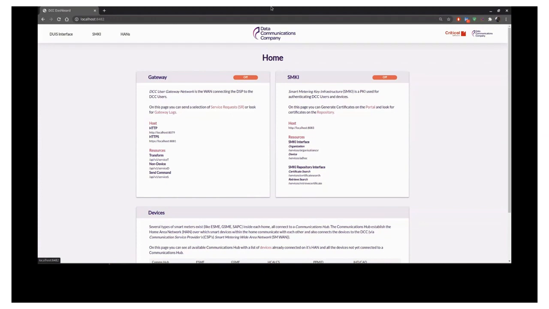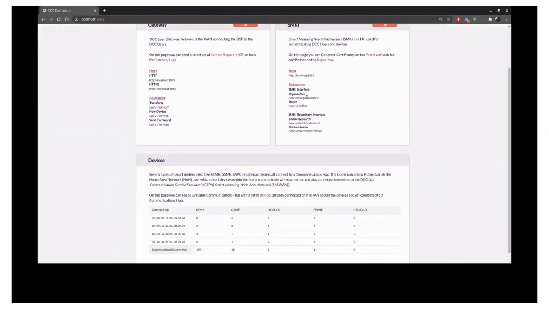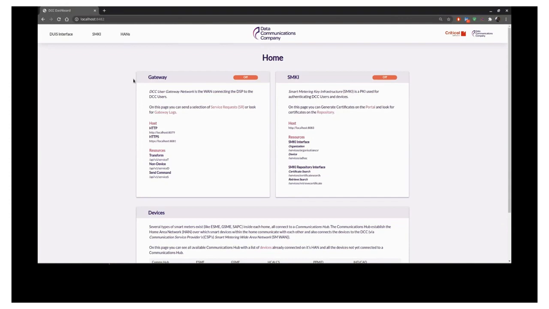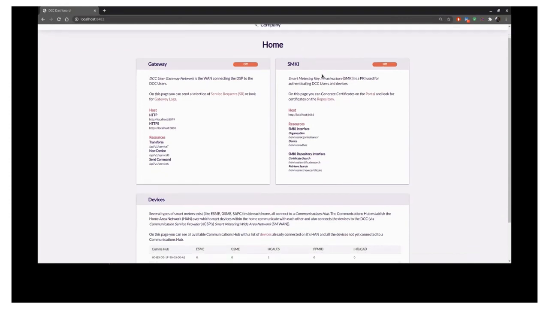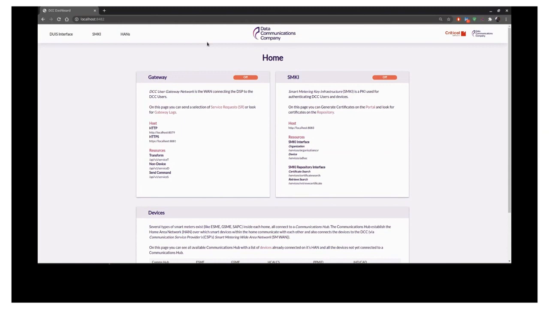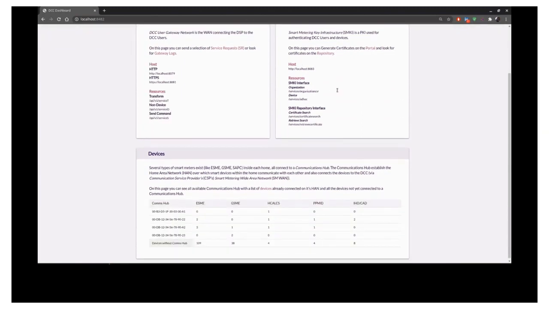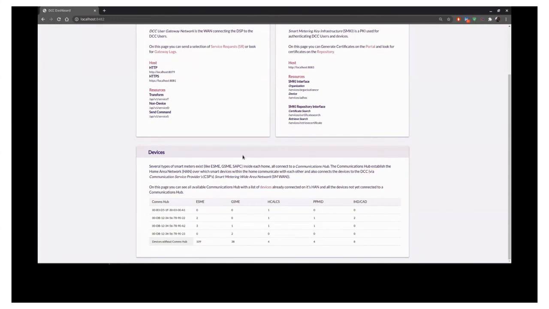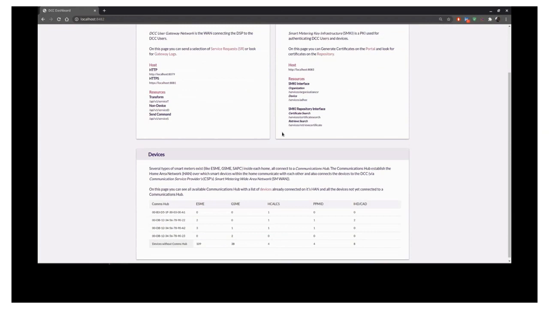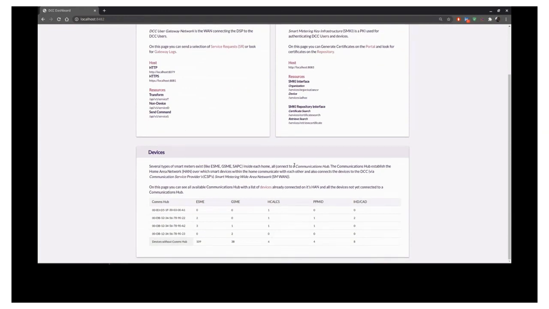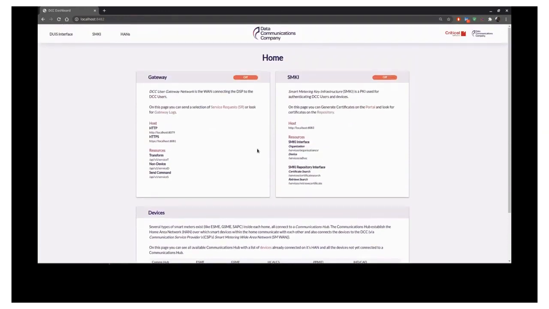So this is the homepage of DC Boxed. We've laid out 3 cards here which show the gateway, which is the DCC user interface, Mckean, which is how we get certificates and things like that, and devices, which shows all the devices that are on the system as it stands. So essentially, when you add a new communications hub or a new electricity meter or gas meter, they will appear at the bottom here, and that will count for both emulated and real devices.